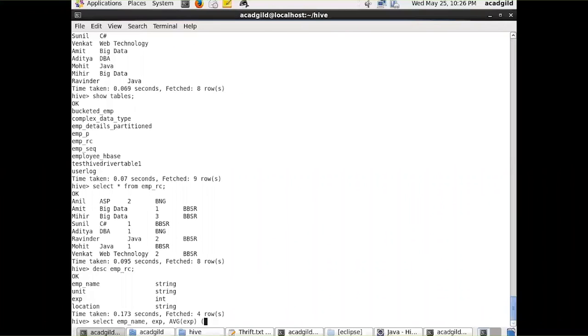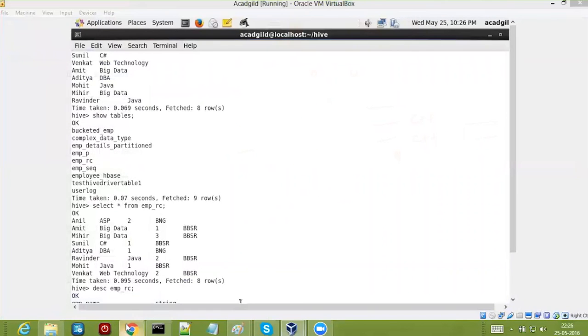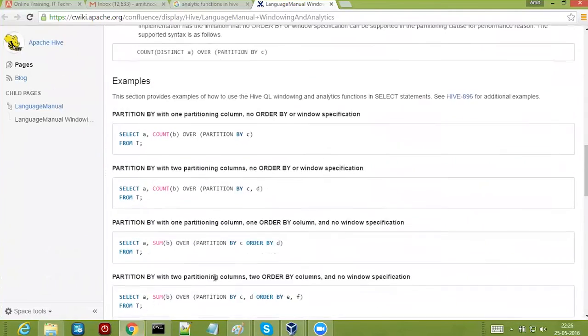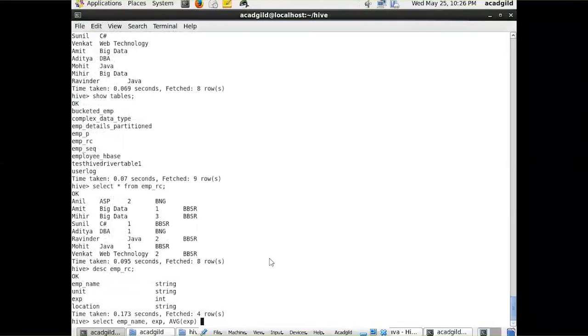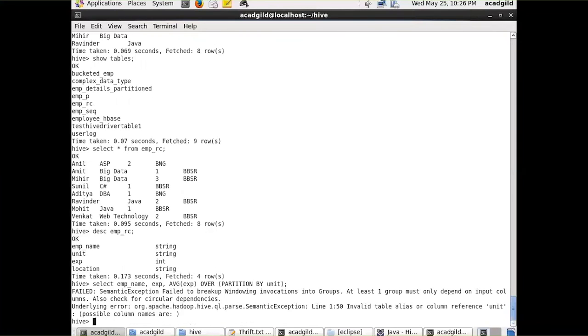Here we have to specify, if you can see the syntax, the partition, like over which partition. So here we'll specify over partition by unit. So for every unit, this will give me the average of the experience of the employees in that unit.